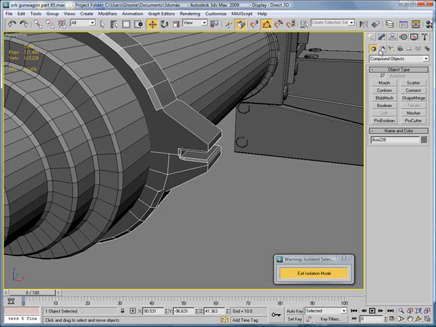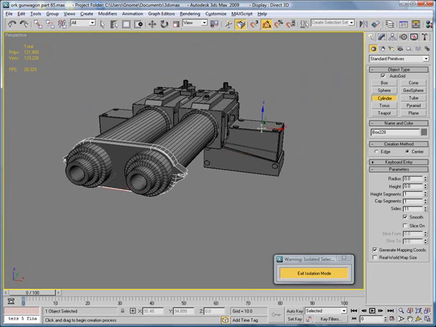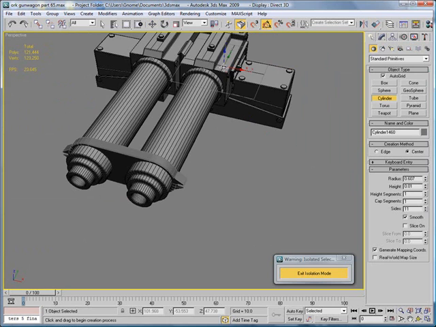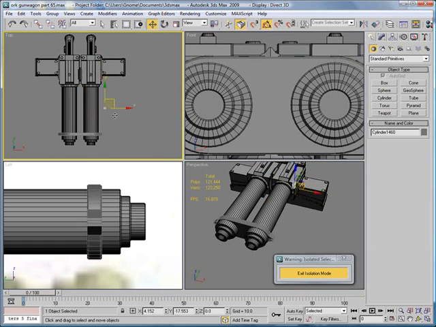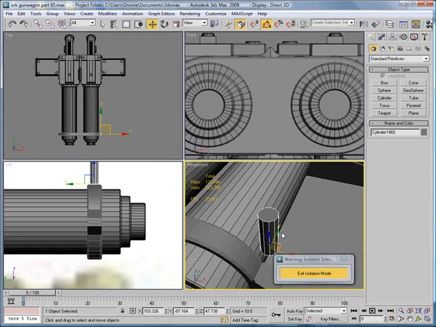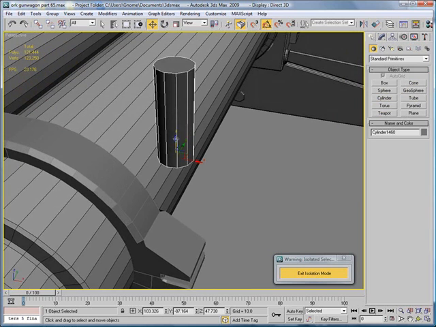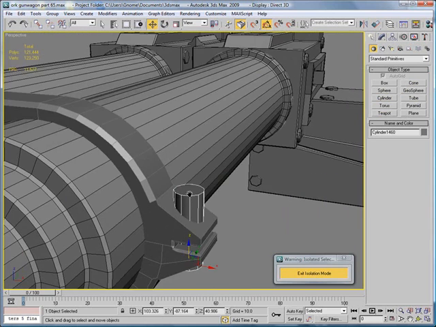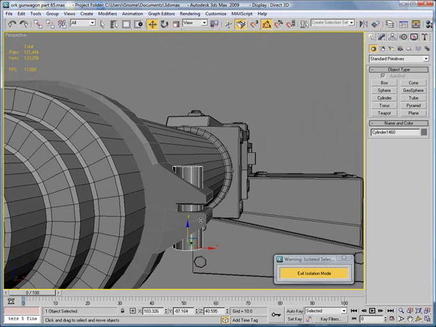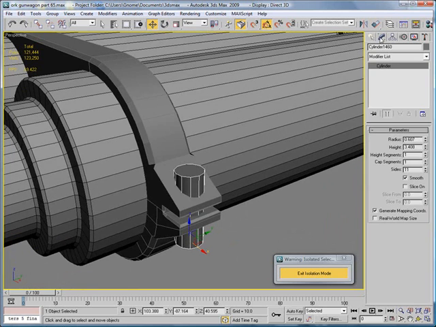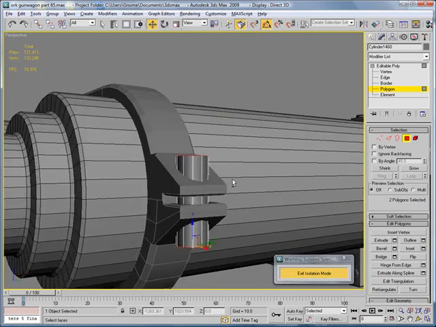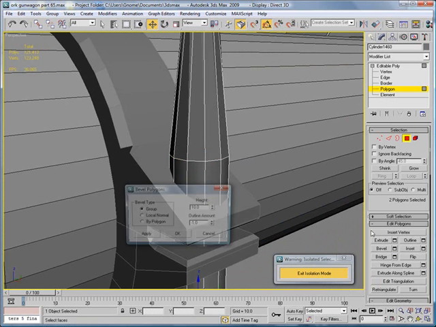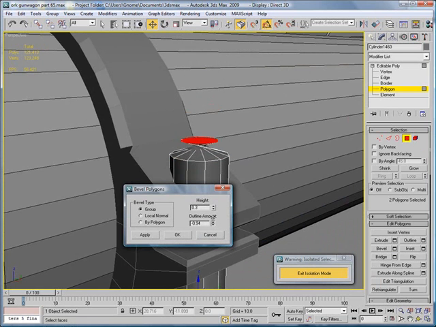Next, create a cylinder. Let's do it on the top over here. Alright. Bring it over. Down over here. Alright, convert to editable poly, polygon. Select the top and bottom edges. And bevel. We're going to want to bevel outward a bit.